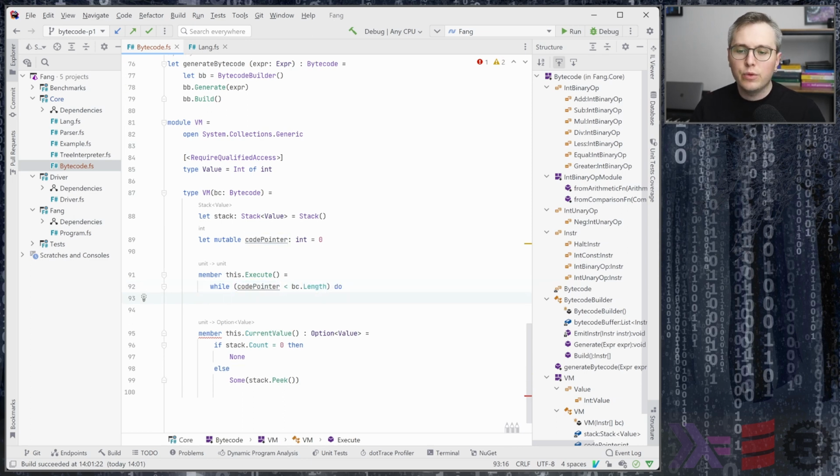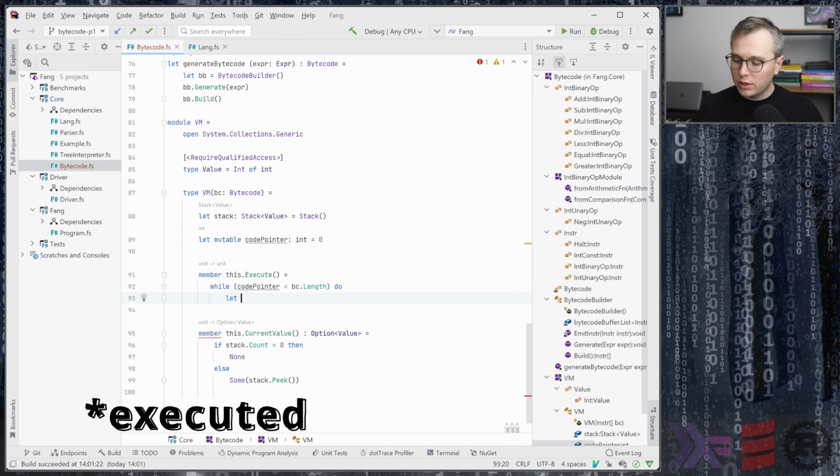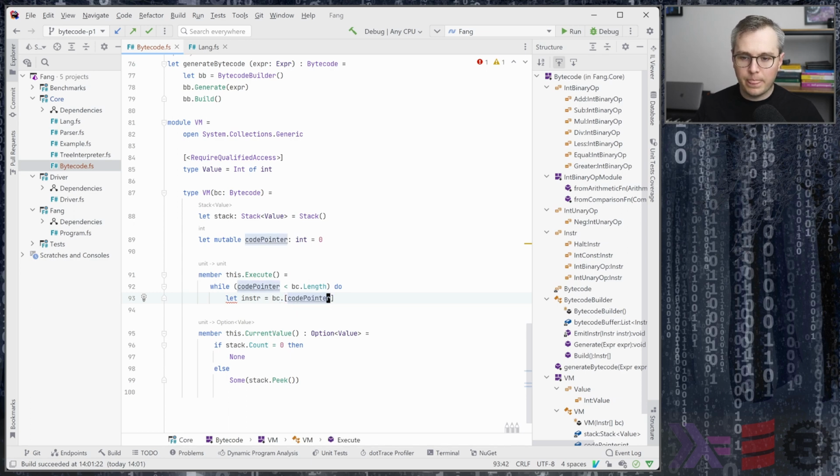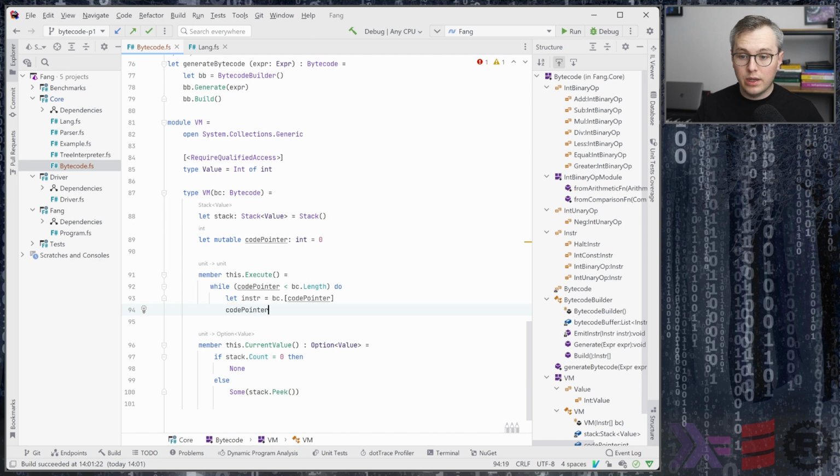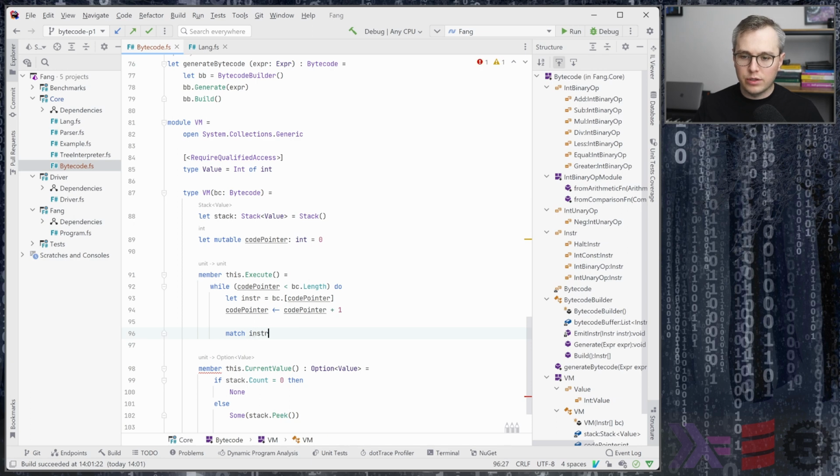Okay, so here we need to implement a run loop of the virtual machine. So what we do, we take a look at our code pointer. If there are any other instructions that need to be implemented, we try to do it. So first of all, we take the instruction out of our bytecode. Then we increment the code pointer to the next instruction. And finally, we match the instruction.